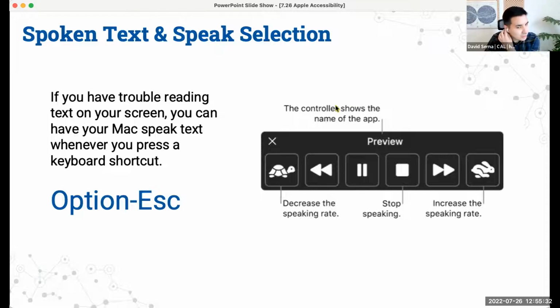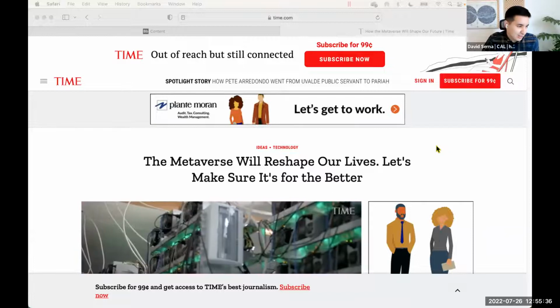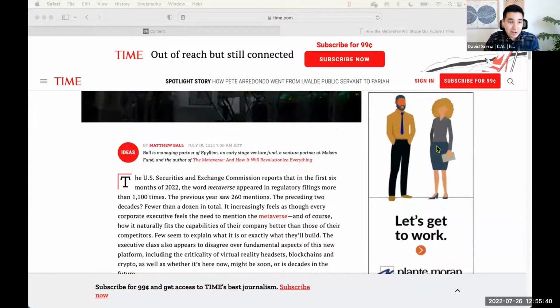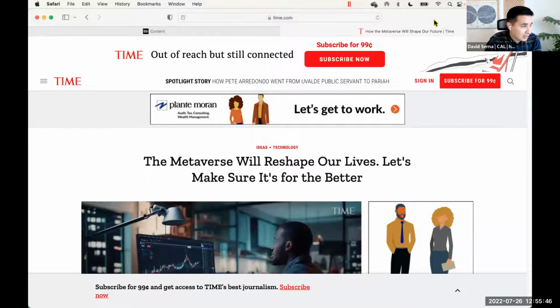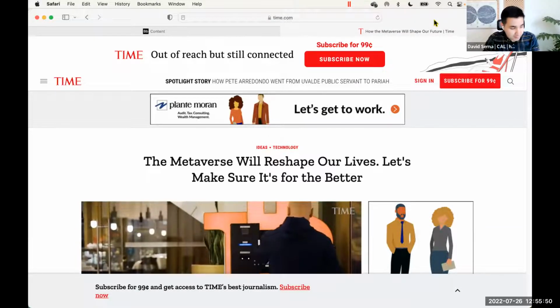I have an article open from Time magazine. As you can see, there are a bunch of different ads here. It's quite distracting, actually. So after this round, I'll show you how to get rid of that and how to open it up in reader mode. But as you can see on my screen, if I go ahead and do the Option key plus Escape key.